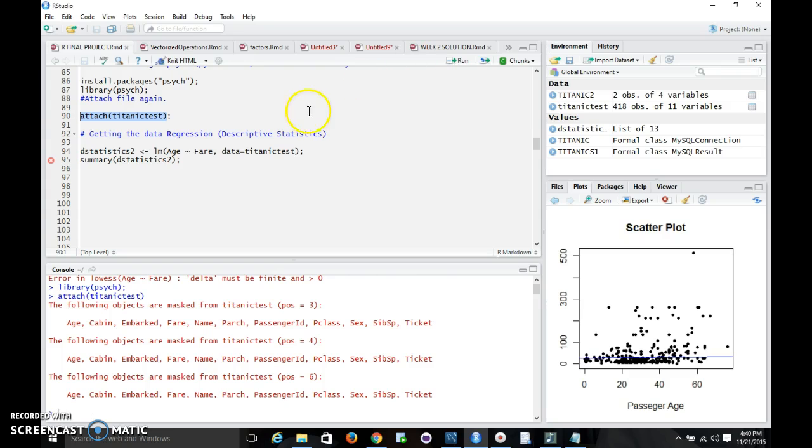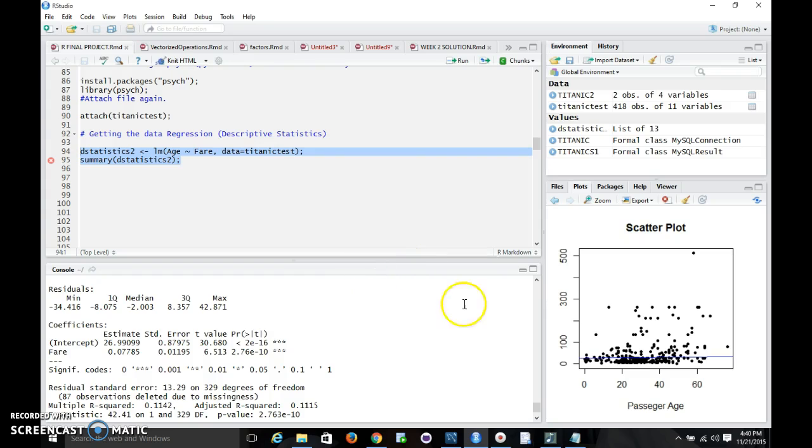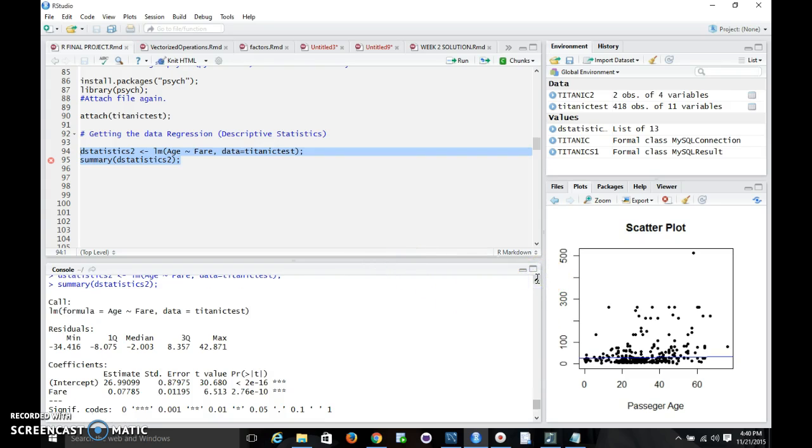I want to run a query to display the descriptive statistics here. Okay, so this should give us some information. As you can see, we run it, and it's giving us the summary. The summary here has age as the y and the x on the data set equals Titanic, and then this is the minimum value, the first quartile, the median, the third quartile, the maximum value, and the coefficient. So this is the estimated standard deviation.